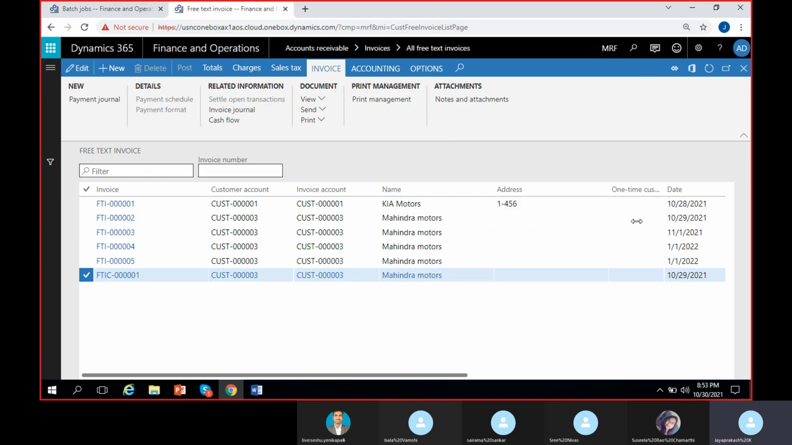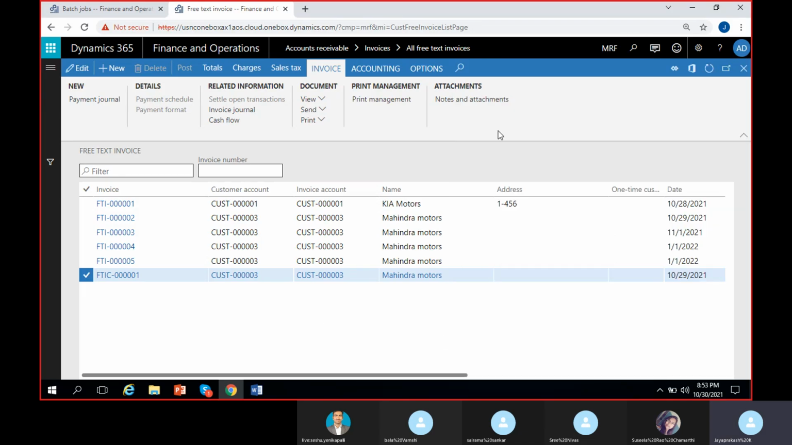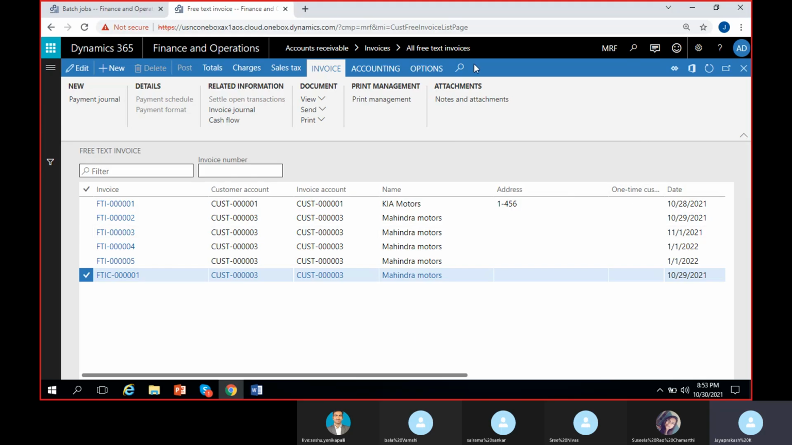Suppose Sairam is accessing the system and he created an invoice, and I'll get a notification that a new free text invoice is created. Suppose Seshu is accessing the system through his ID and he created a free text invoice, and I'll get a notification. So if I log in with my ID and create an alert for myself, whoever creates a record here, I will get a notification. So how to set up such alerts and notifications in any page is here.